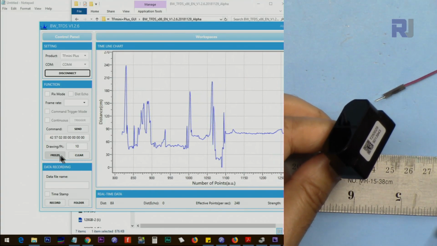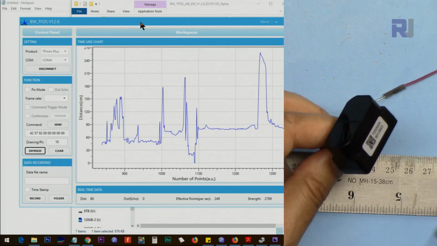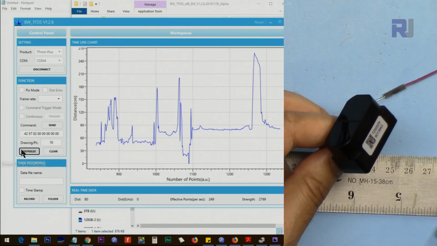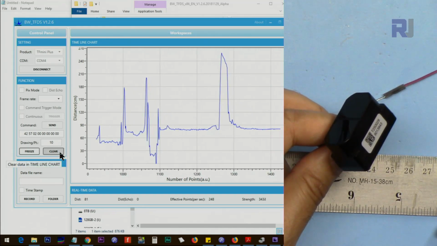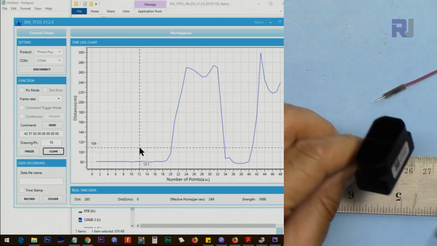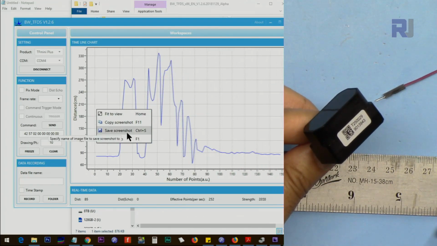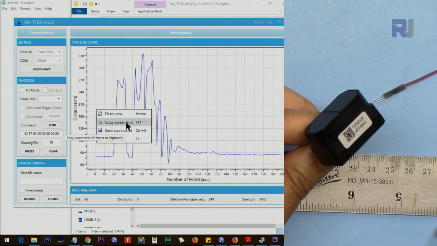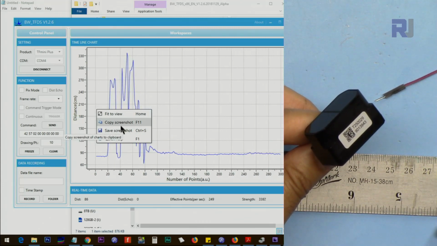And here, if you want to freeze it, you can just press freeze. It will be just frozen. And if you want to defreeze it, it will continue. And clear, it will clear it. Now if I move it, you'll see it's very responsive. You can do right click and then copy screen. So this will copy it, and you can paste it on clipboard or save it.